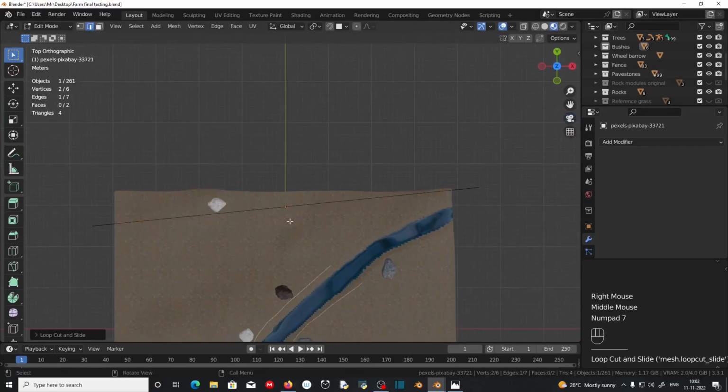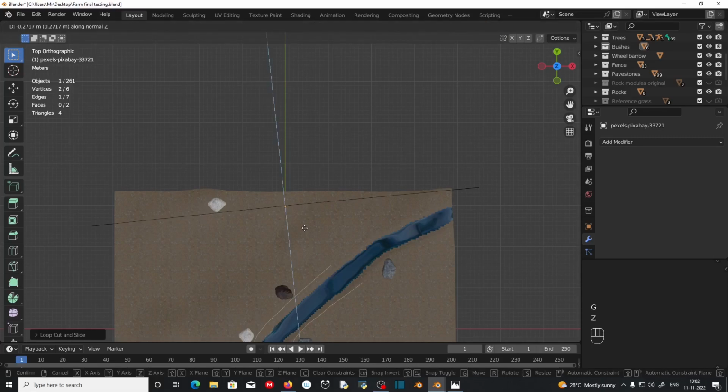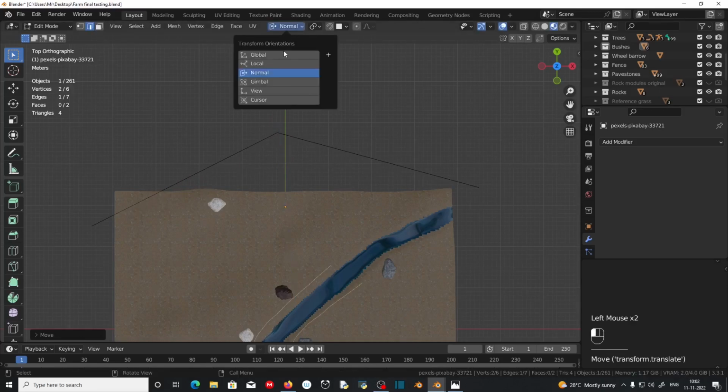Go to top view, change this to normal. Since we rotated this, it won't go like this. Change this to normal. G to move, Z to move. This will move that edge along the Z axis of that object. Then move it to here. Change this back to global.